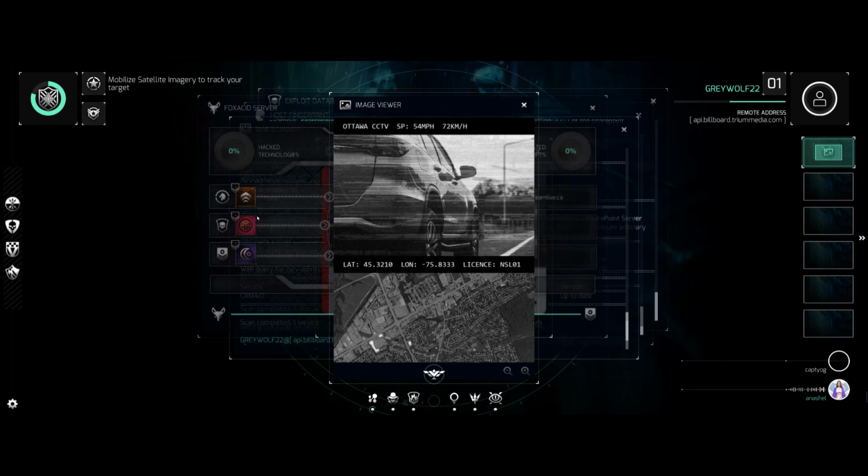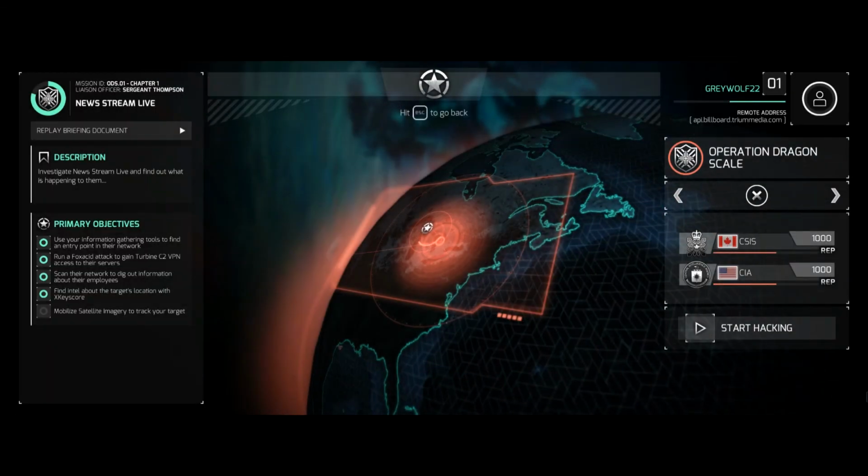So I hacked the network, and I shared the network with you. Now we are both connected to their network. What we're going to do is download the billboard information and use that to identify the cell phone of Laura Walker. You're going to go back to the satellite and track the car again, the NSL01 license plate.